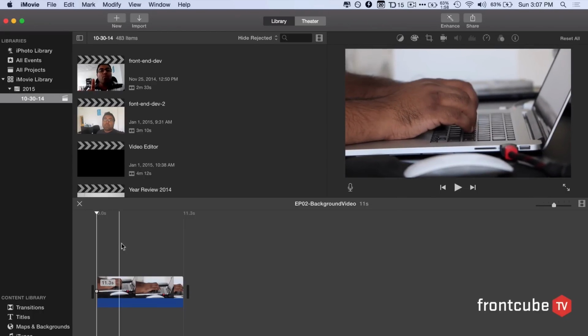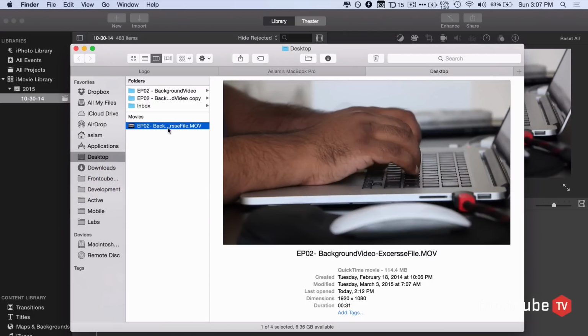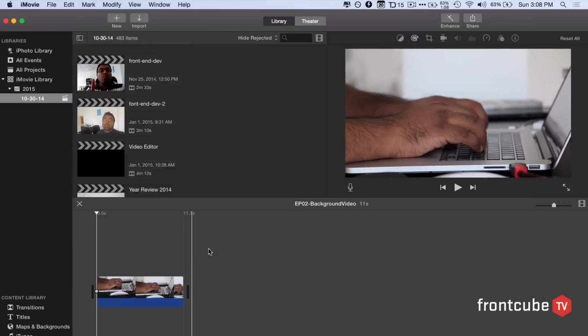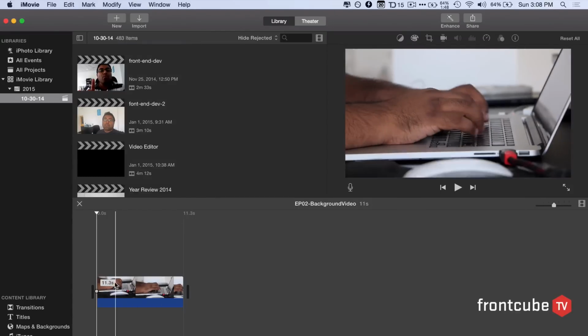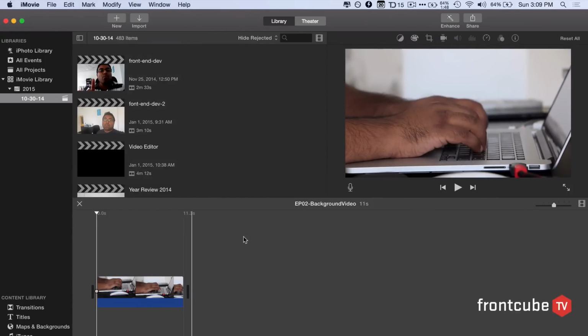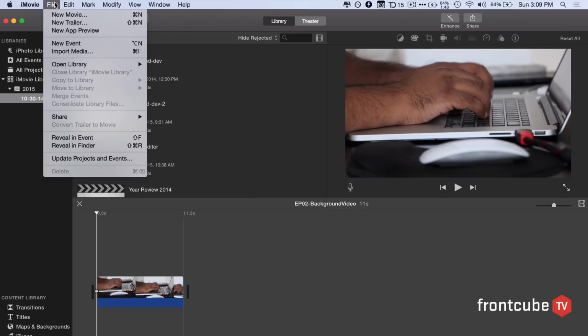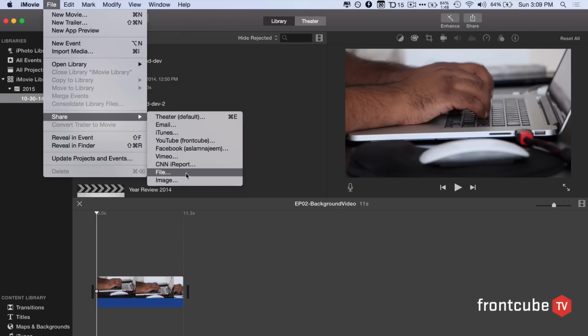Now, if you check the video file, you'll see it's a .movie file. We cannot play movie files inside browsers. The Chrome browser supports the WebM format, Firefox supports Ogg Theora, and Safari supports the MP4 file format. So we really need to convert these videos into those formats. Inside iMovie, we can export this particular clip into MP4 format. To export this clip, I'm going to go to File, Share, and choose File.